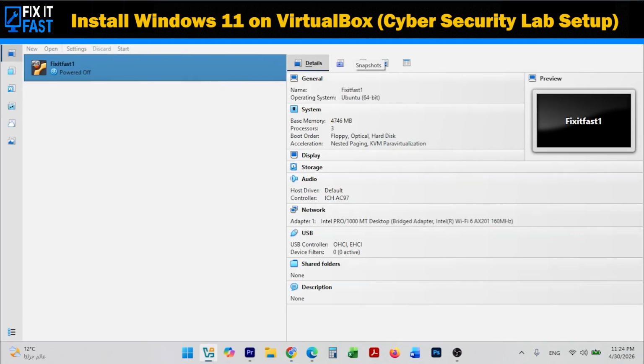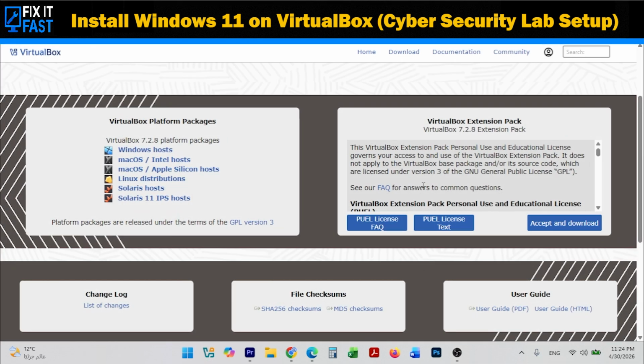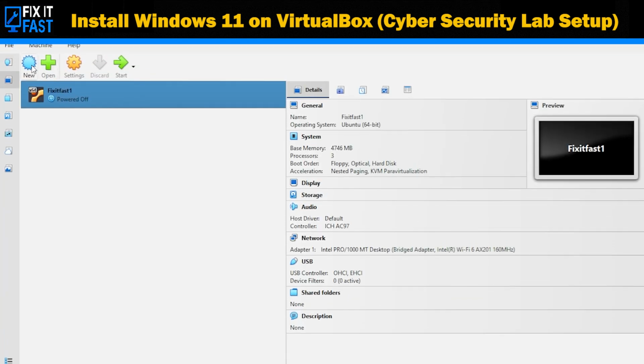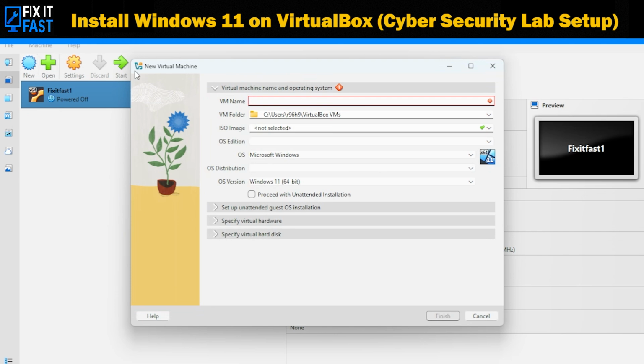Open VirtualBox and create a new virtual machine. Set the name, the RAM, the CPU, and the disk. Follow along with me step by step.